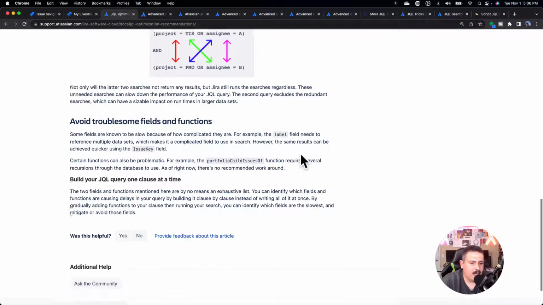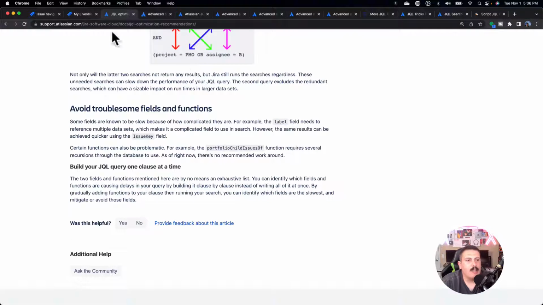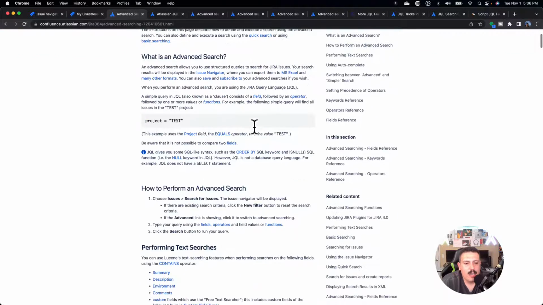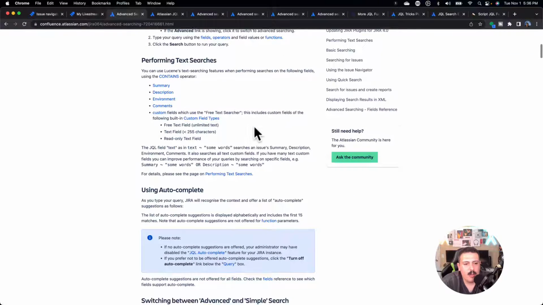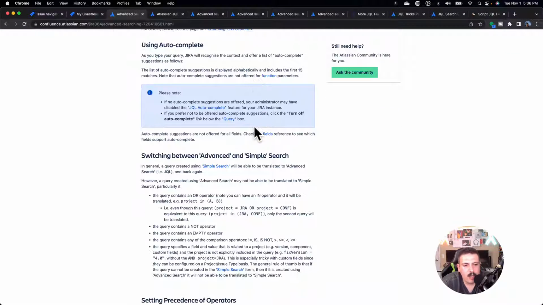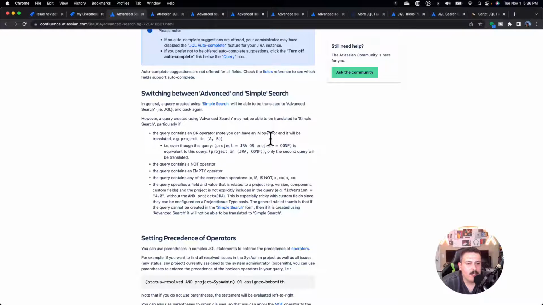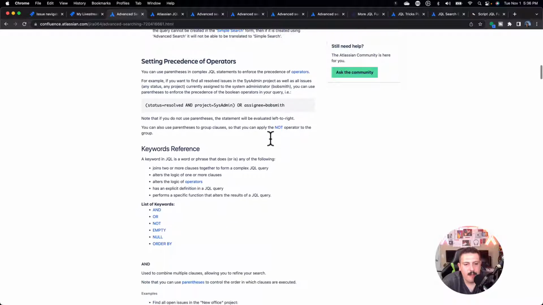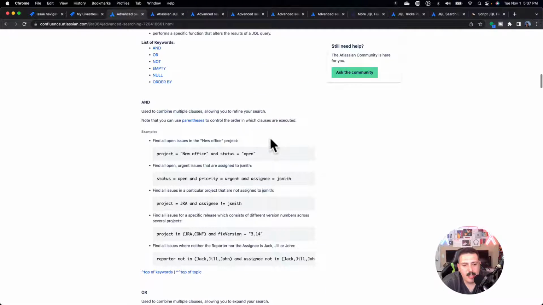All right, so coming down, there's nothing else out here. So let's go to the next article where we're going to be talking about advanced searches. Let's see what else they've got over here. So we've got autocomplete, and switching between the advanced and simple search. Nothing special over here, so we're going to just leave this alone.